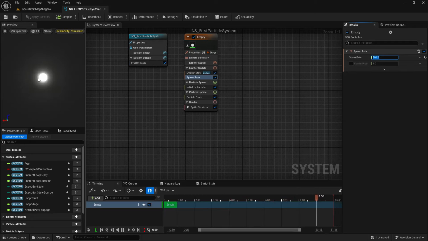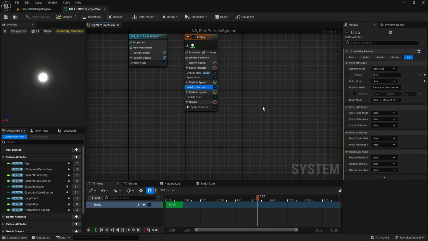But let's just understand first how you can set the lifetime and all that stuff. For that you need to go to initialize particles, and here you will find the lifetime. Right now you can see the particles will be born till 5 seconds, and here you can see the particle count as well. So after 5 seconds you can see there are no particles that are born here.